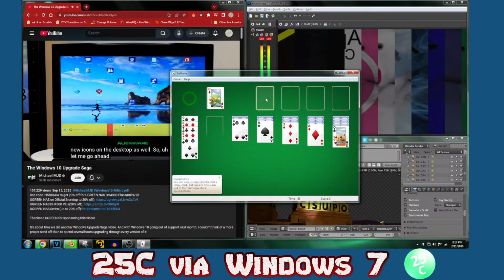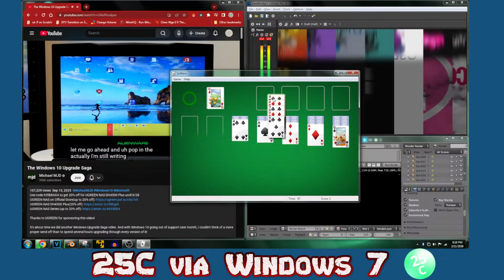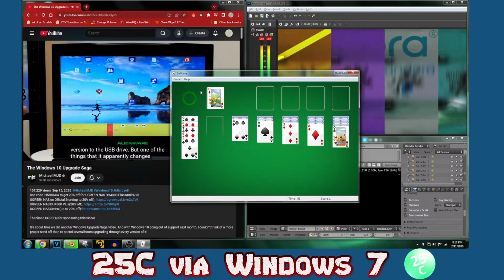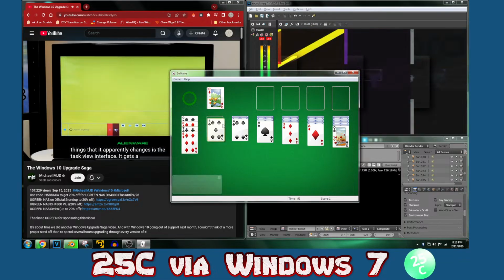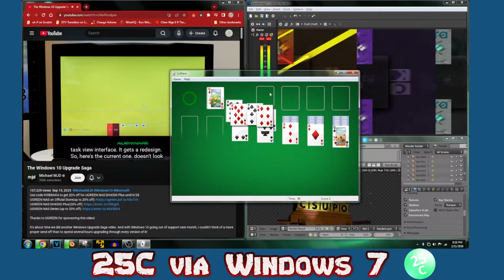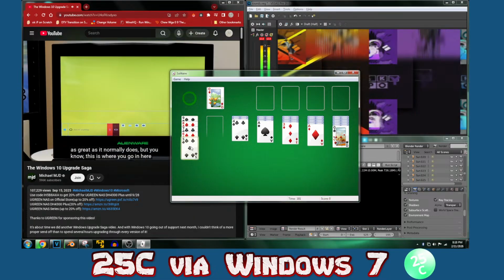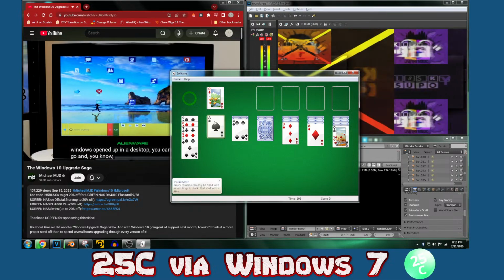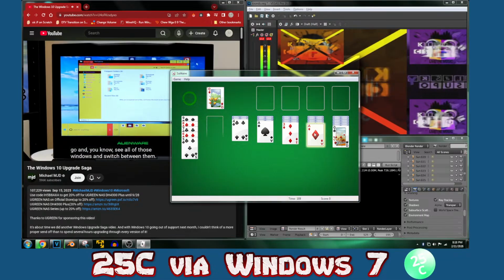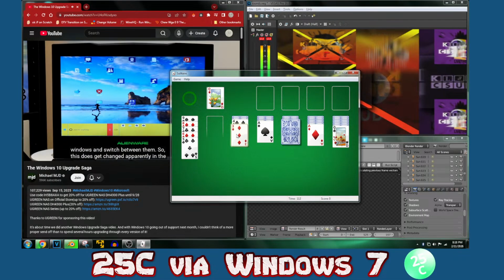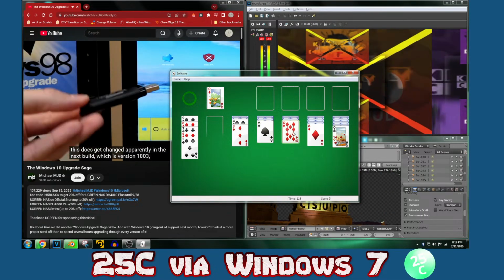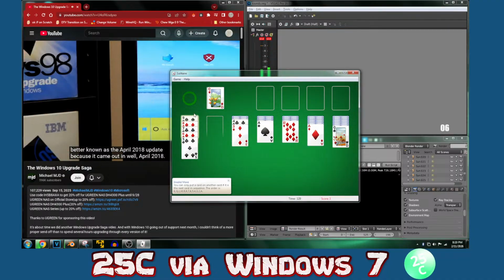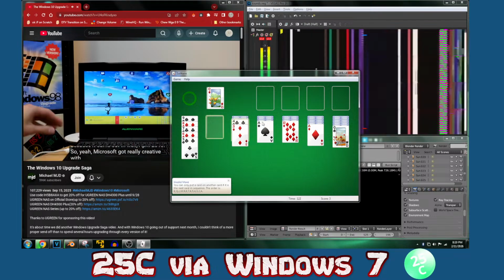So let me go ahead and pop in the... Actually, I'm still writing the next version to the USB drive. But one of the things that it apparently changes is the Task View interface. It gets a redesign. So here's the current one. Doesn't look as great as it normally does, but this is where you could go in here and make a new desktop. If you had Windows opened up in a desktop, you can see all of those windows and switch between them. So this does get changed apparently in the next build, which is version 1803, better known as the April 2018 Update because it came out in, well, April 2018. So yeah, Microsoft got really creative with some of these names.